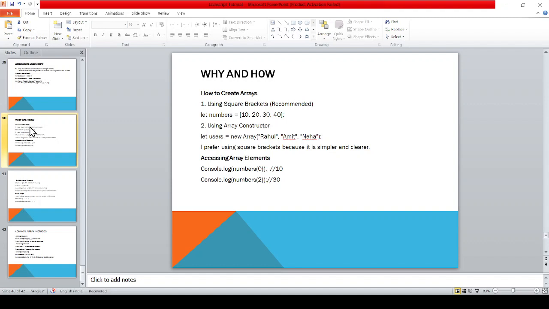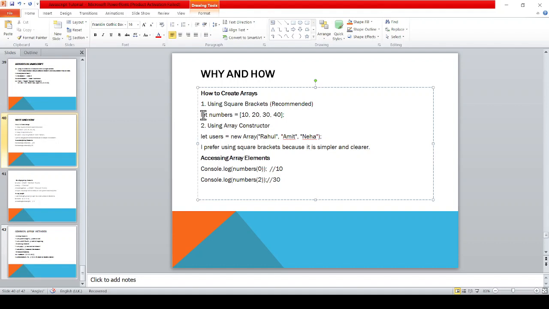And how to create an array? As usual, this is the data declaration type, that is let, and this is the variable name numbers, and square brackets. We should always use the square brackets. Inside the square brackets we have the elements 10, 20, 30, 40. So this is how we're going to create the array using the square brackets.